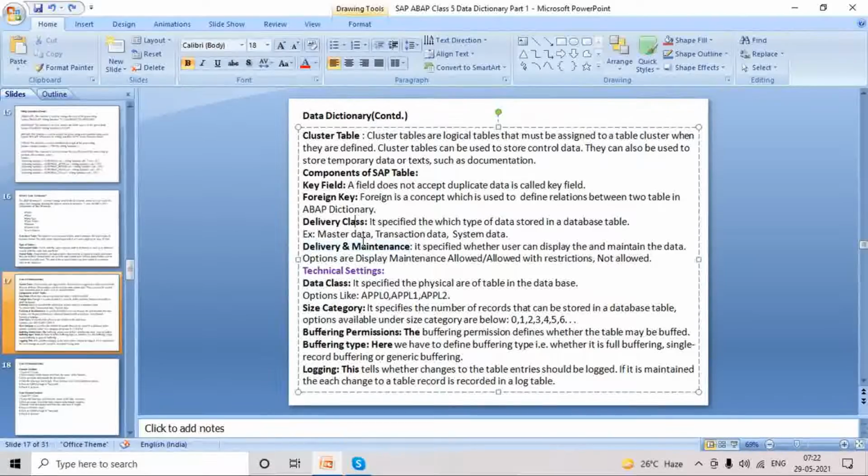Both are in the same tab at system level, I'll show you. And we have one more screen in database table creation, technical settings, where we're supposed to indicate to the database what kind of data we are creating, what kind of table we are creating. Here we have a data class, where we also have to specify what kind of data. Application 0 is master data, application 1 is transaction data. So it is similar to delivery class. But delivery class is specifying for SAP, data class is specifying for the database.